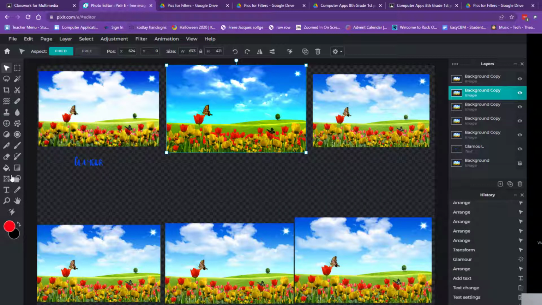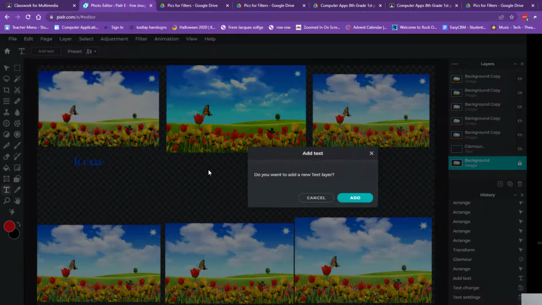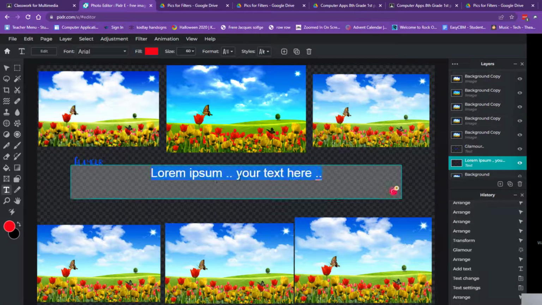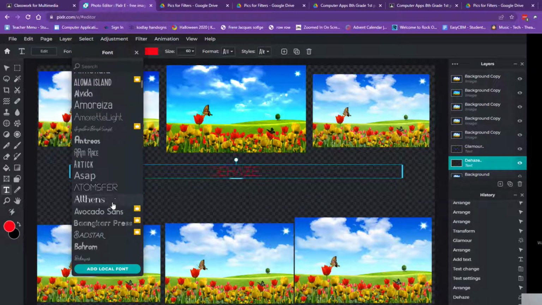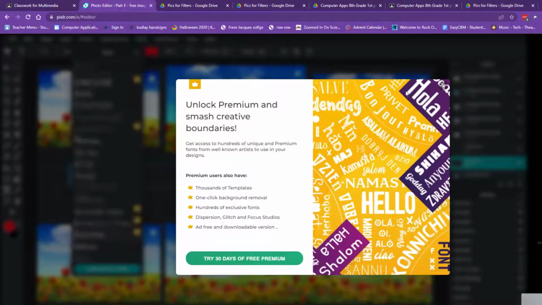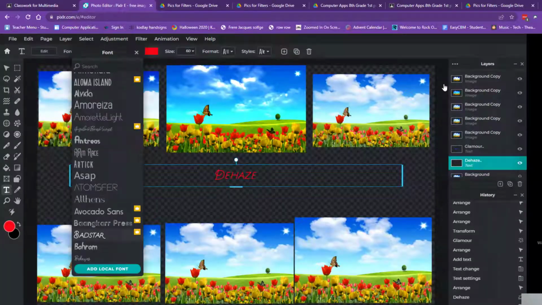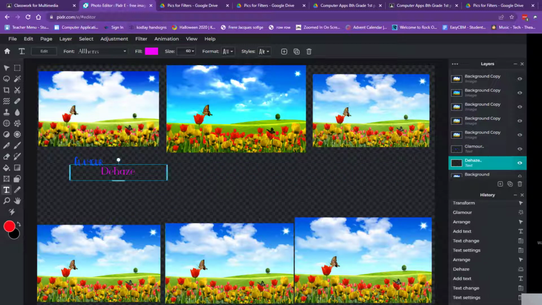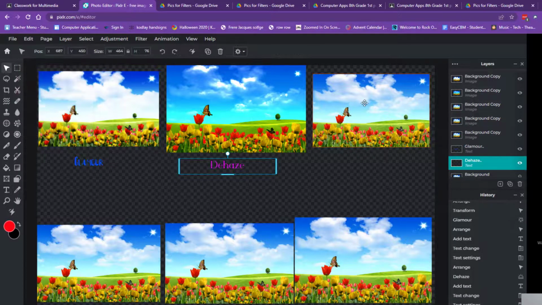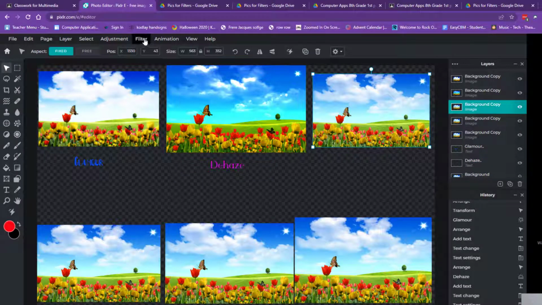And then I'm going to go and get the text tool and put Dehaze underneath it. We're going to add the layer. And you're going to change the font again. There's a lot of cool fonts. Oops, but that one you can't use, because it's a paid font. There we go. And move it under. Go back and get the pointer. And keep doing this with different kinds of filters.